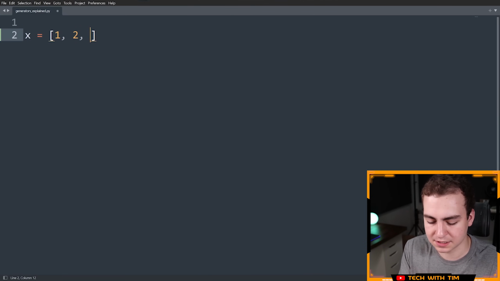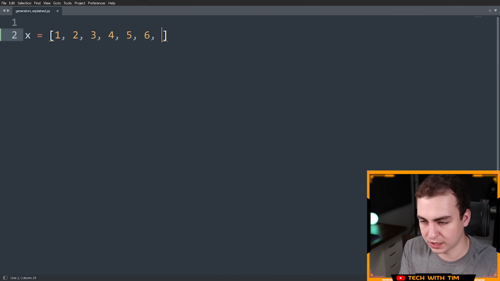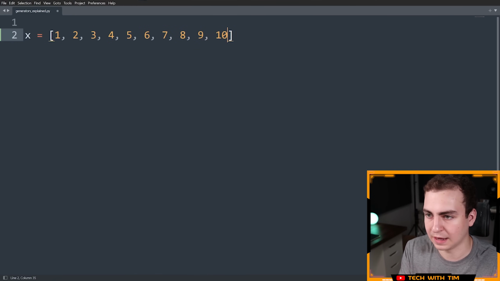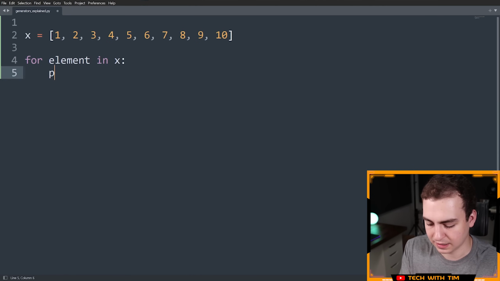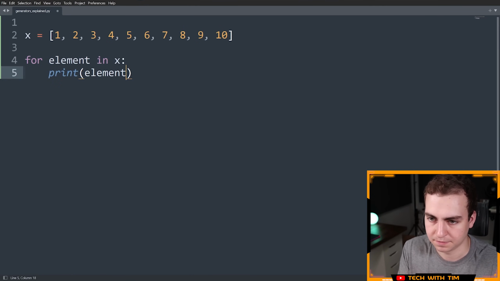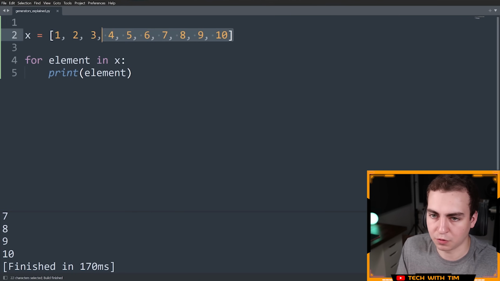We might create some list, right? And then in this list, we could store our numbers 1, 2, 3, 4, 5, 6, 7, 8, 9, and 10, okay? And then what I could do is I could just loop through this list, right? I could say for element in X, and then I could just print the element. And quite simply, this is going to loop through all of these values. We're looping through the numbers 1 to 10.